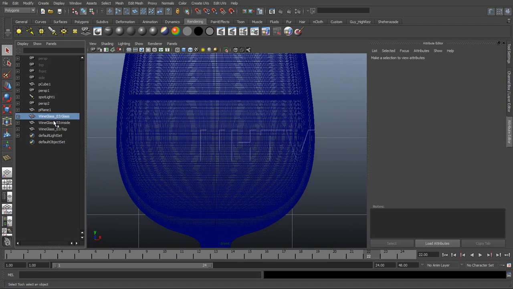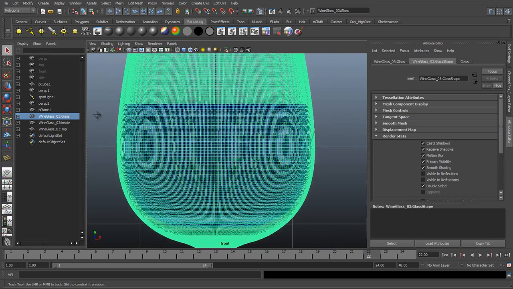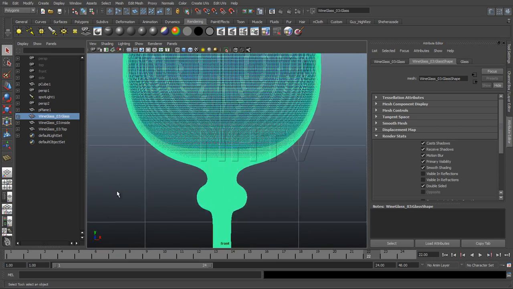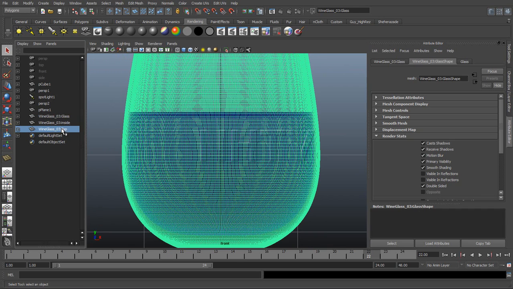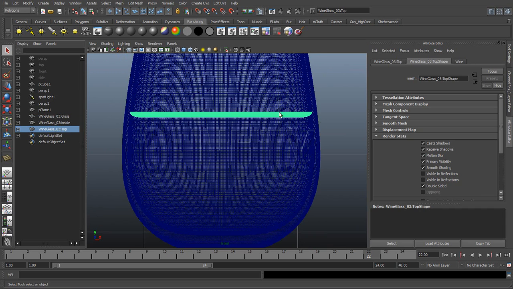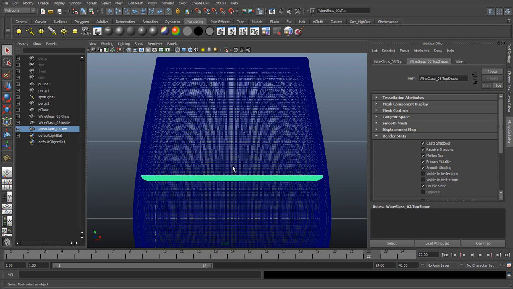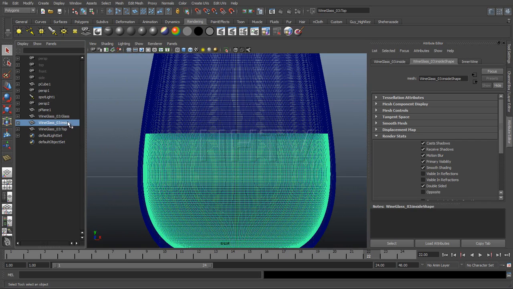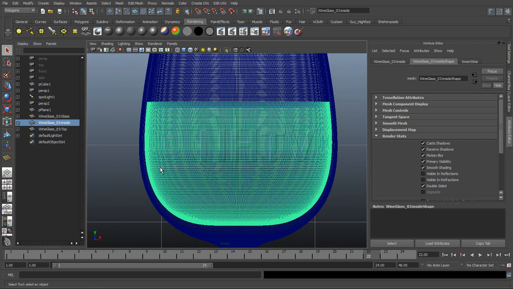So the wine glass exists out of several objects. We have the outer glass that we can see over here, and then we have the wine, the top part of the wine, which is making contact with the air, and then we have the inside of the wine, which is making contact with the glass itself. These three have to have all different surfaces. And that's really important. Now I'm going to explain to you how this works.